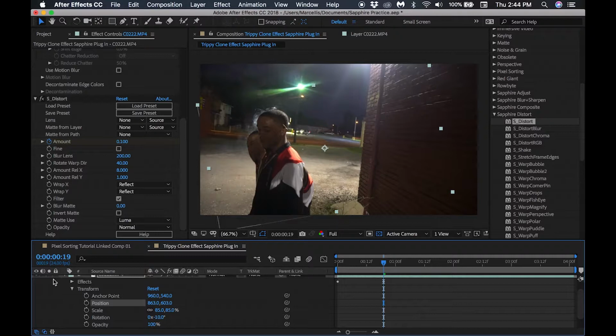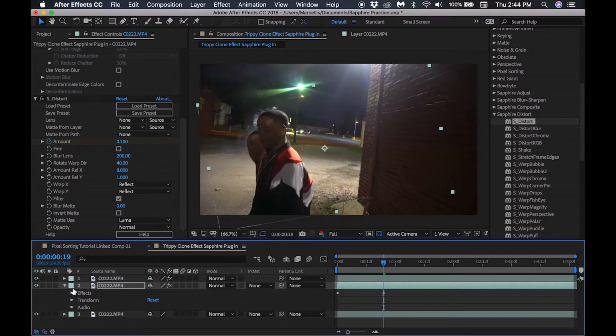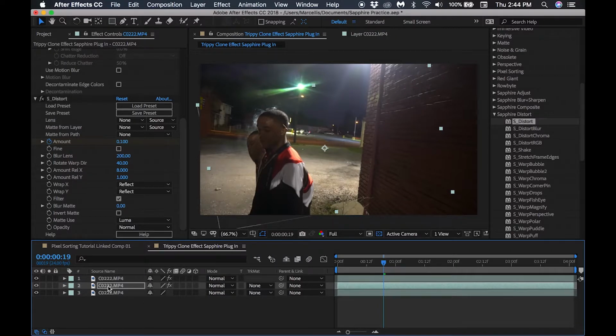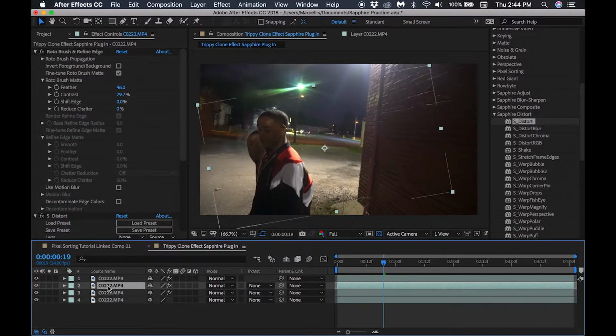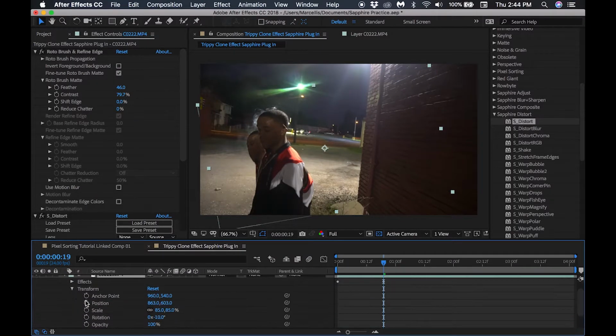Alright, and then next, what you want to do is go ahead and duplicate another one. So duplicate that file with the rotoscope and the Sapphire Distort on there. So just duplicate that out, and then you got 2 of them there. So you want to go grab that one, position it however you like it. Then you'll rotate it. Then I'll slide it down to about here, and then position it to the right a little bit more.